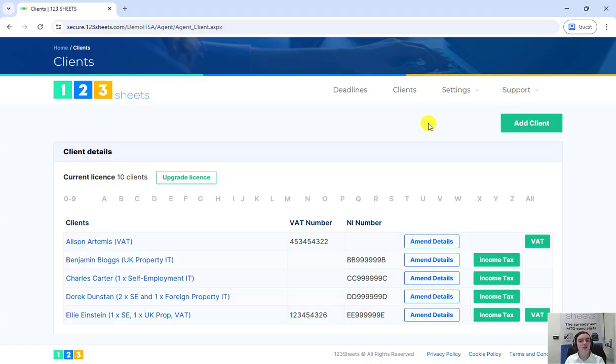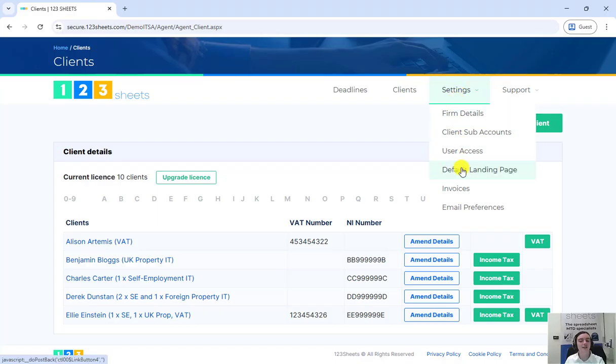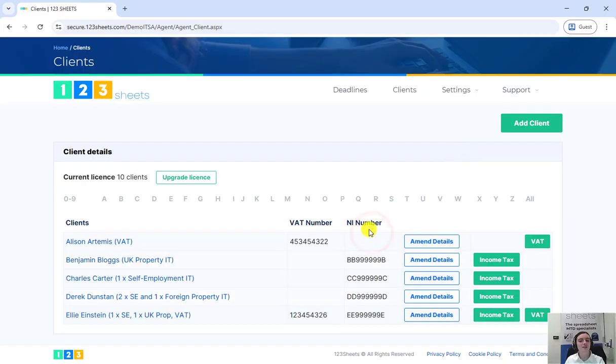The first page that will appear once you've logged in is your default landing page, which you can change by going into Settings and then Default Landing Page. In this instance, logging on redirects the accountant to the Clients page. From here, you can view client names and national insurance numbers, all of which can be amended. Submissions can also be viewed and made for the client.